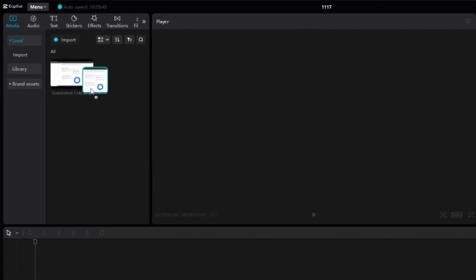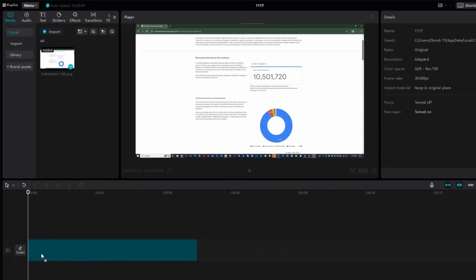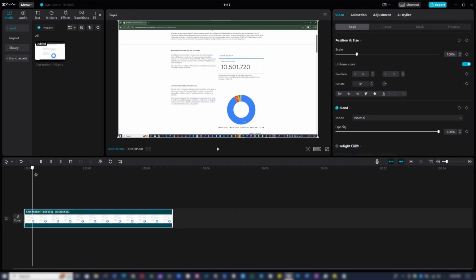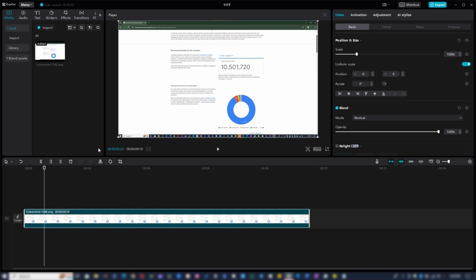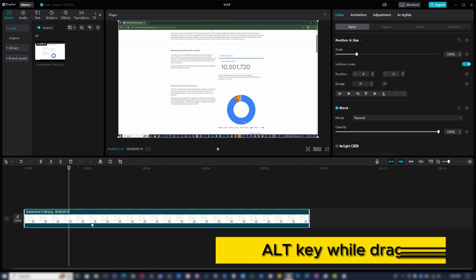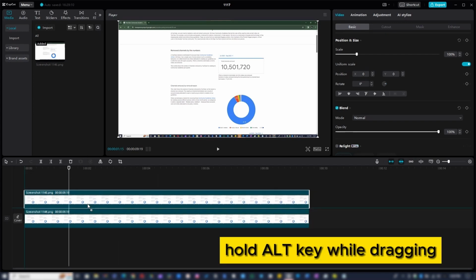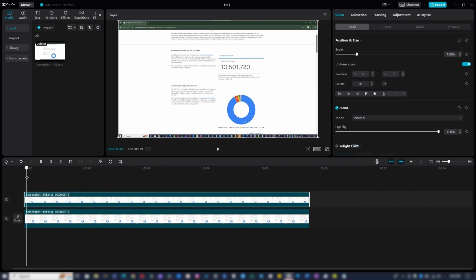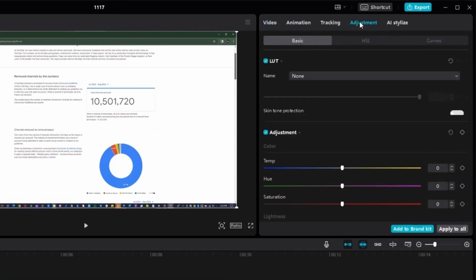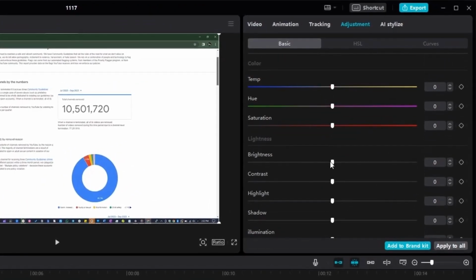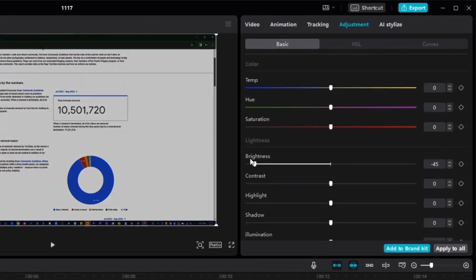I have this screenshot right here, and I'm going to drop it into the timeline. The next thing to do is to duplicate this clip and create another layer above the main clip. You can do that by holding down the Alt key as you drag and drop the duplicate clip on top of the original clip. Select the duplicate clip on top, head over to Clip Adjustment, locate the Clip Brightness property, and turn it down to whatever value you're comfortable with.